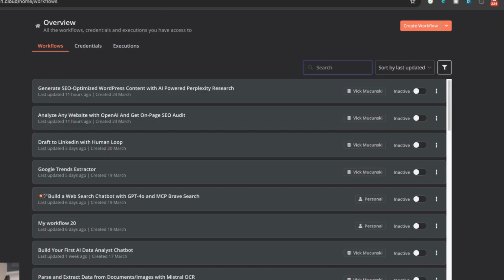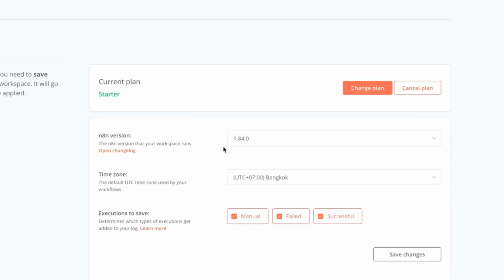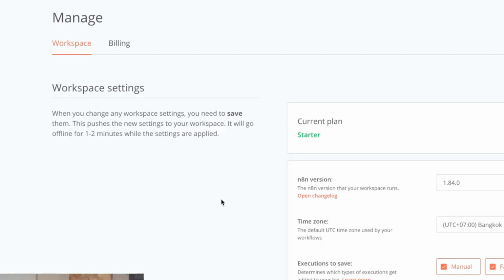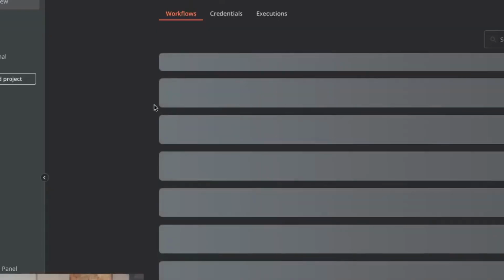So let's wait for the sign in here. I'm going to go to the admin panel. I might need to update this, so I'm just going to go to settings, and make sure I have the latest version installed. Looks like we should be good to go on that. All right, if we're going to open this up, we'll see if we can set up AI agents with N8N as well using the new version of DeepSeek.